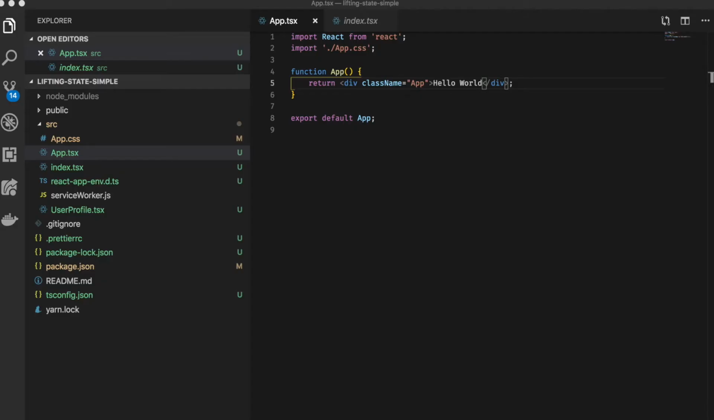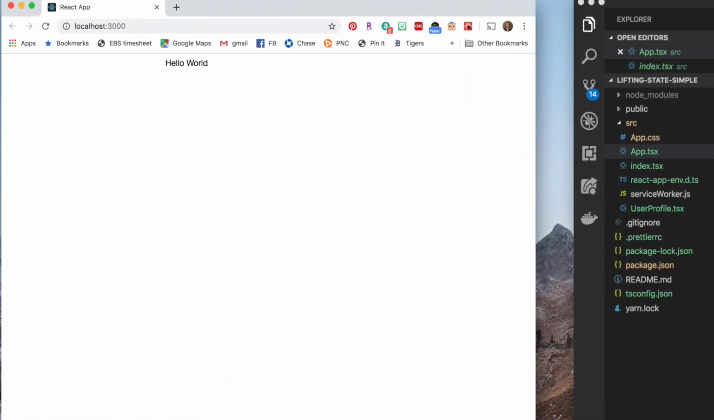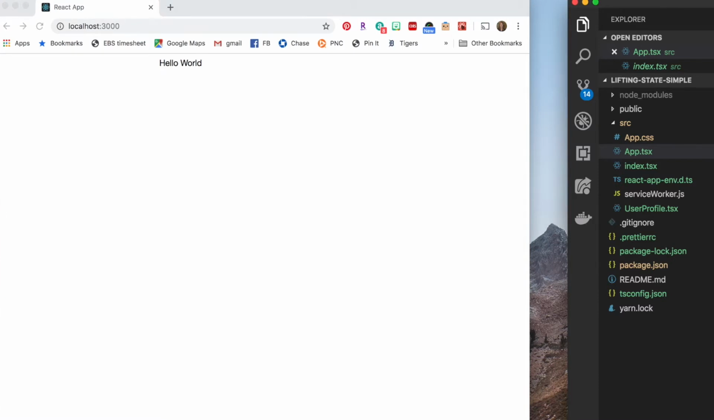So we're going to start with a React app that I spun up with Create React App. Just to note that we'll be using TypeScript because I personally like TypeScript, but you do not have to do that for your app. It will work with or without TypeScript. So as you can see in my browser, I have just a hello world and just an app file.